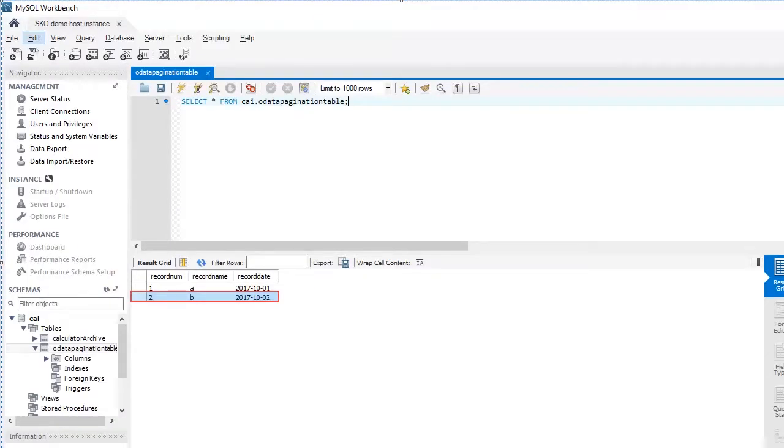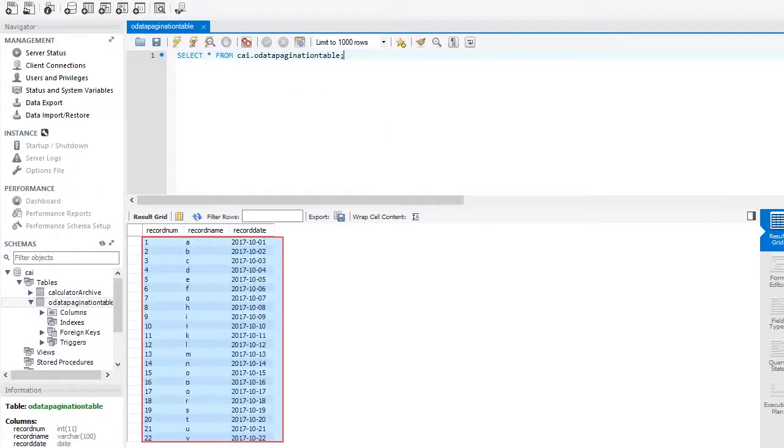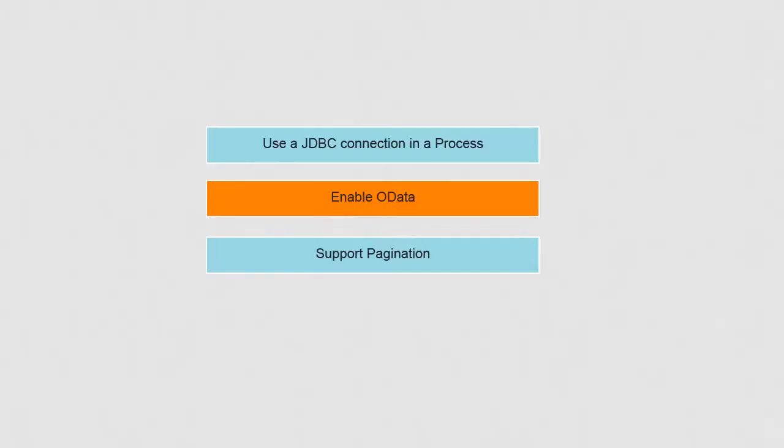In the MySQL workbench, you can see the entry in the table. Similarly, we have added 20 more records to the table. The rows appear in the table as shown here. We will now enable OData for this JDBC connection. With this, the user should be able to see data on the client in response to a service call. In short, this will help expose data as a service.